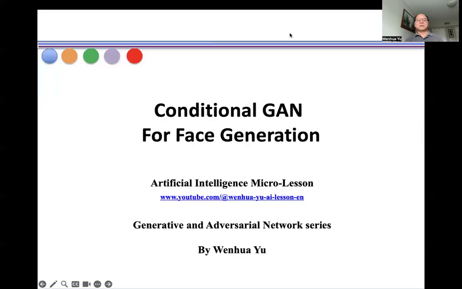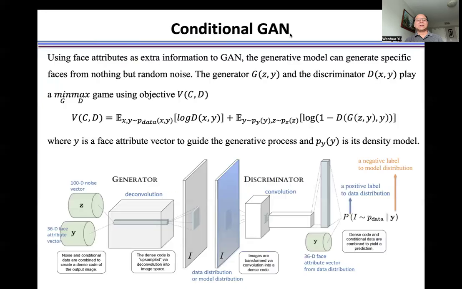In this video, I introduce a conditional GAN for face generation. Using face attributes as extra information for the GAN, the generative model can generate specific faces from nothing but random noise. The generator G and the discriminator D play a minimax game using objective function V, where Y is a face attribute vector to guide the generative process, and Py is its density model.